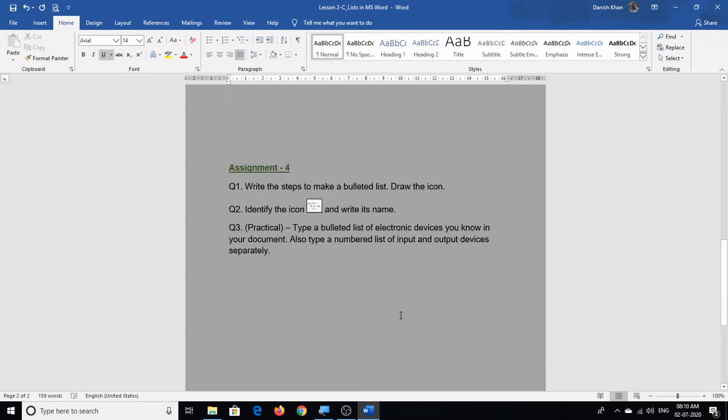So this is assignment 4. Question number 1 and 2 you are supposed to write down in your notebook, whereas question number 3 you are supposed to do it practically.